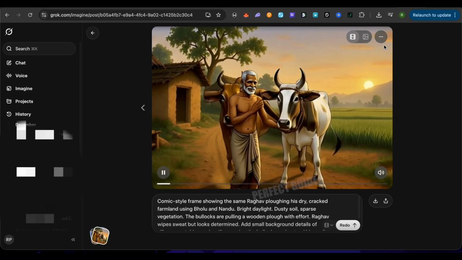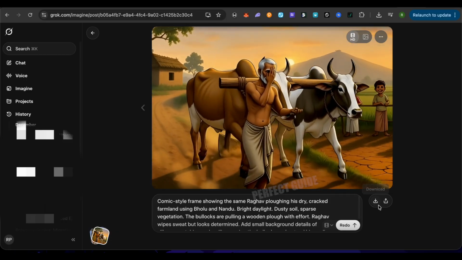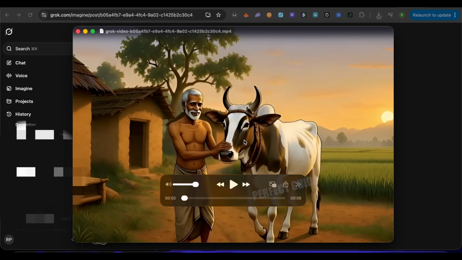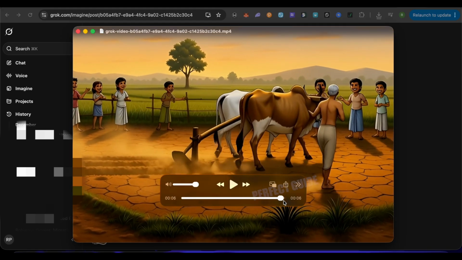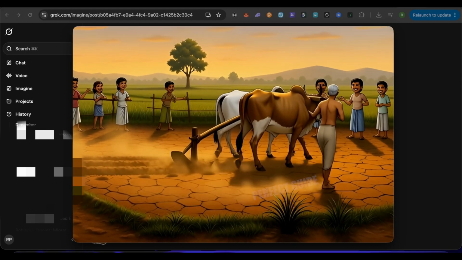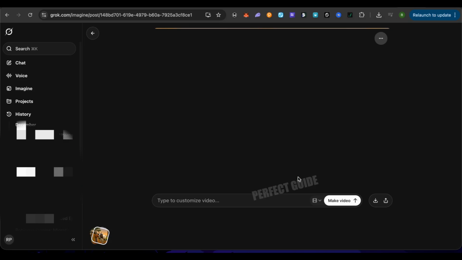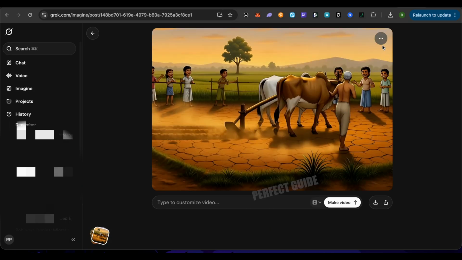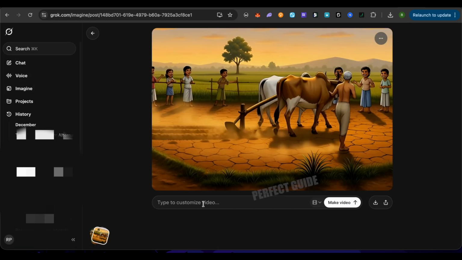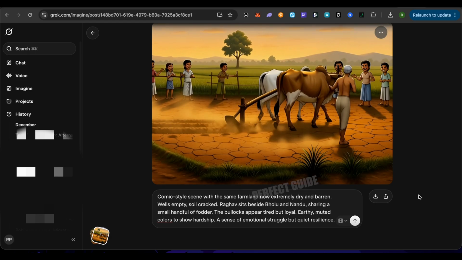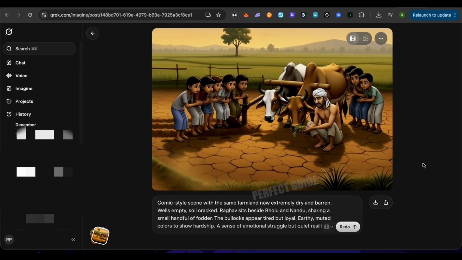So we will upscale it like the earlier one, and after that, download it. Now repeat the same process and screenshot the last part of this video in order to get a smoother next part. After that, upload the screenshot, get back to ChatGPT, copy the third prompt and paste it on Grok and hit enter. Now this looks great and quite good.